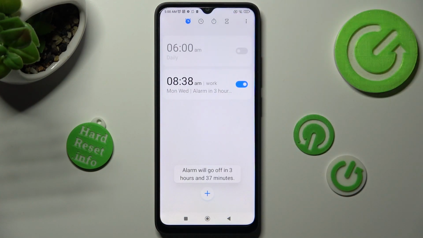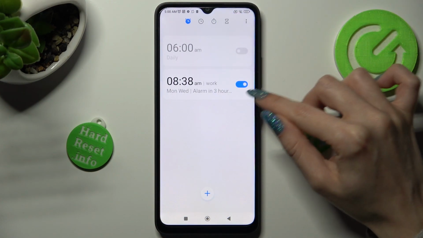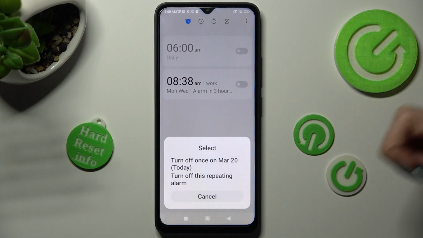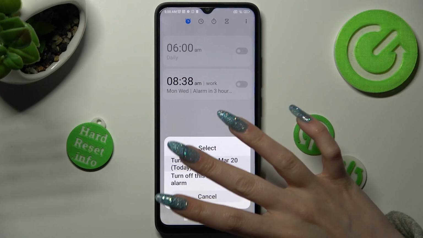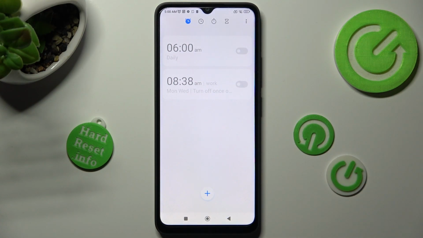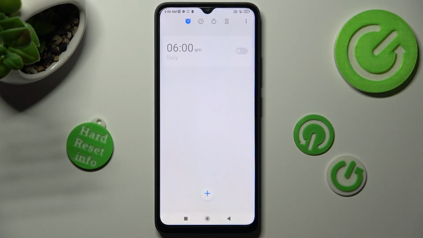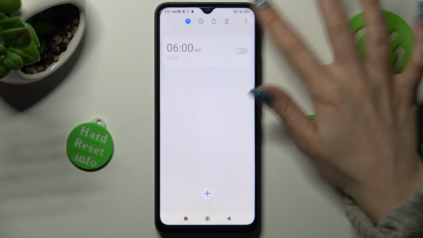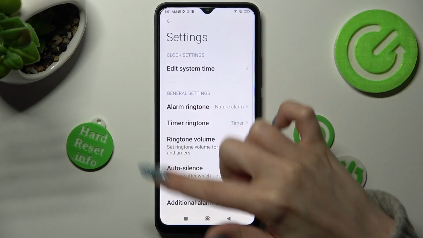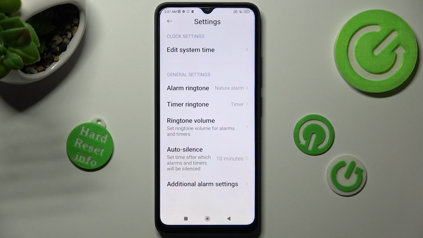You can switch off your alarm completely by tapping on this switcher next to it and selecting one of those options. Then switch it back on the same way. In order to get rid of your alarm, you need to hold it, select delete at the bottom, and now it's gone. To adjust more alarm settings, click on those three dots at the top right corner, tap on settings and manage all of them however you wish to, like volume.